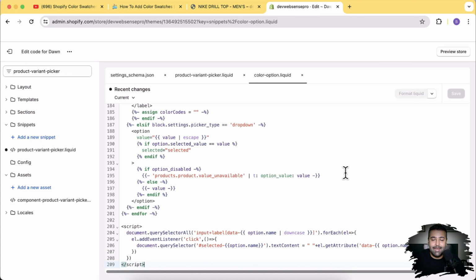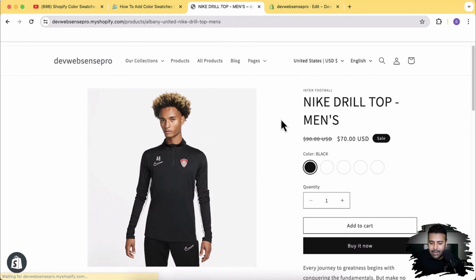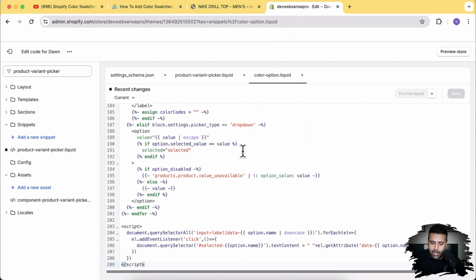Okay, so let's now test our color swatches. I'm going to go to the product page and hit refresh, and our color swatches are not working. Why is that? Because we haven't defined the colors. Let's do that. So let's go to the code editor again, click on these three small dots, and then click on customize theme.